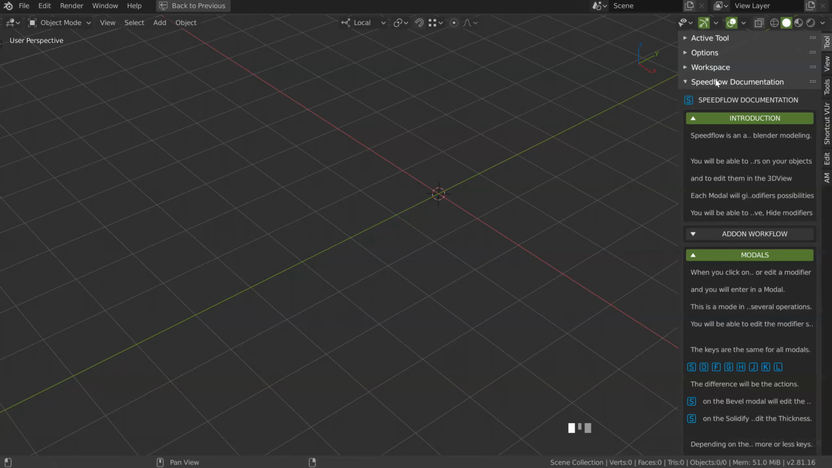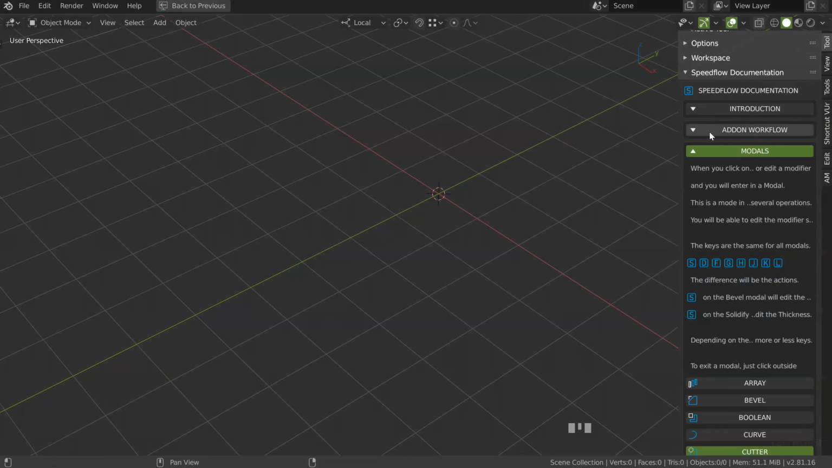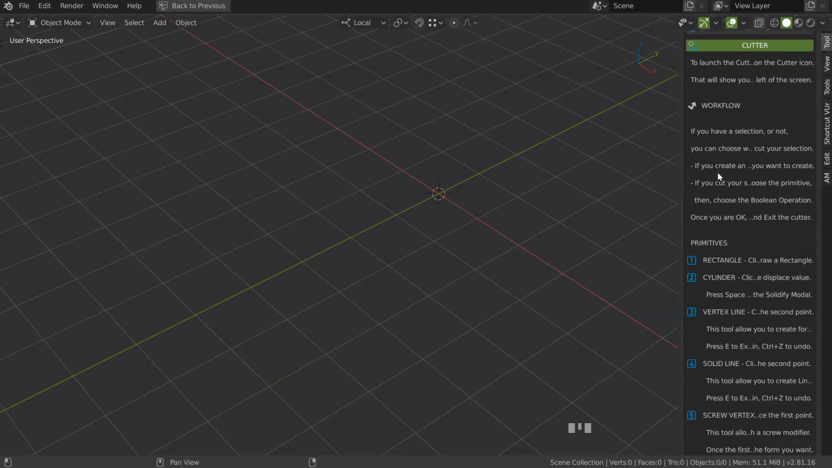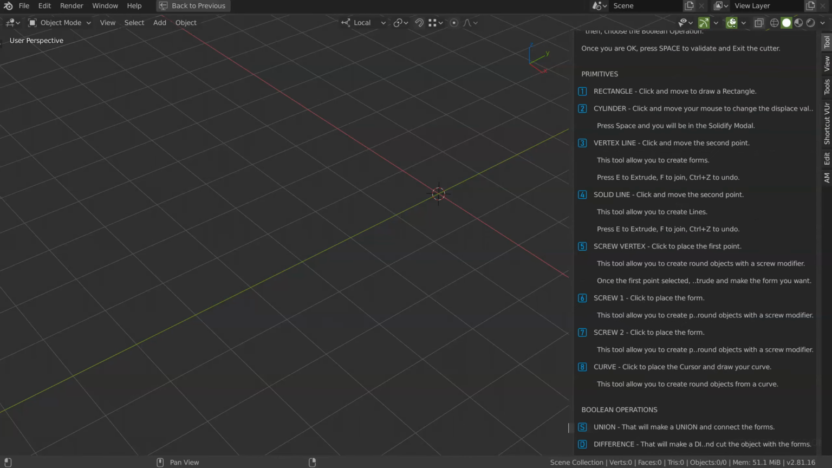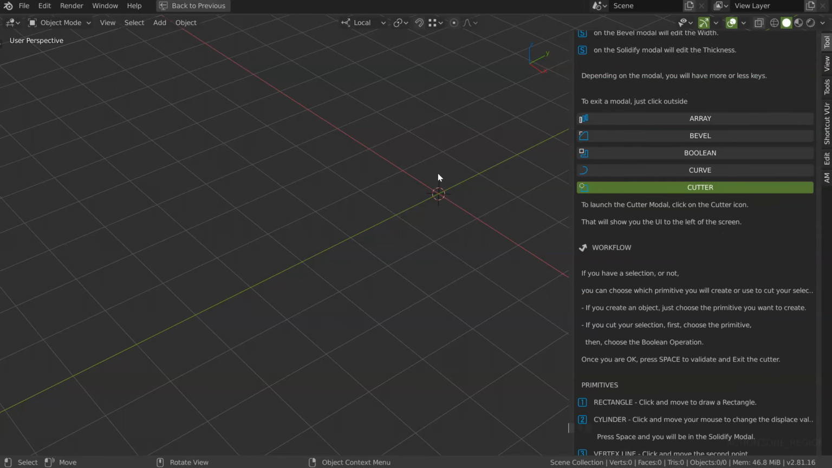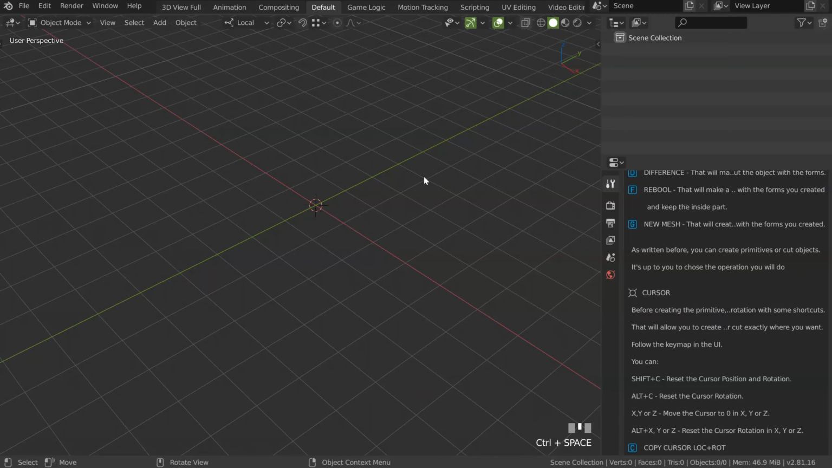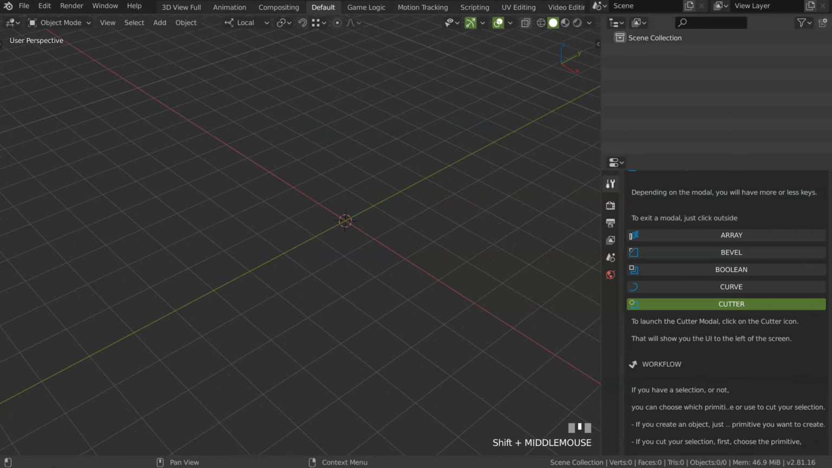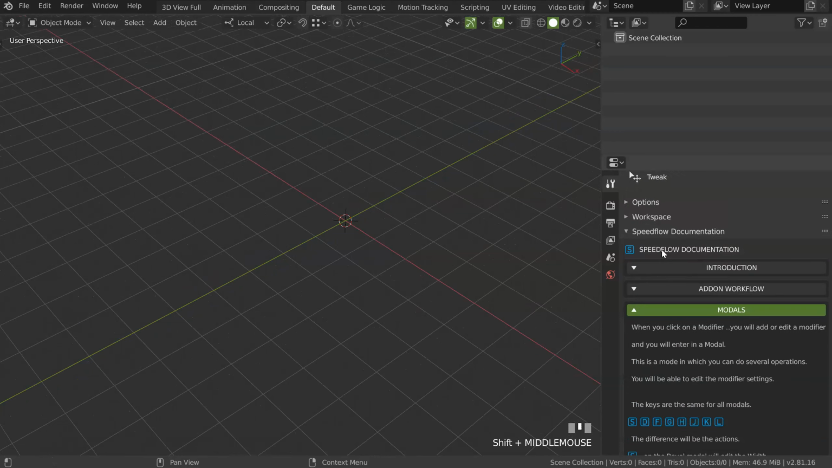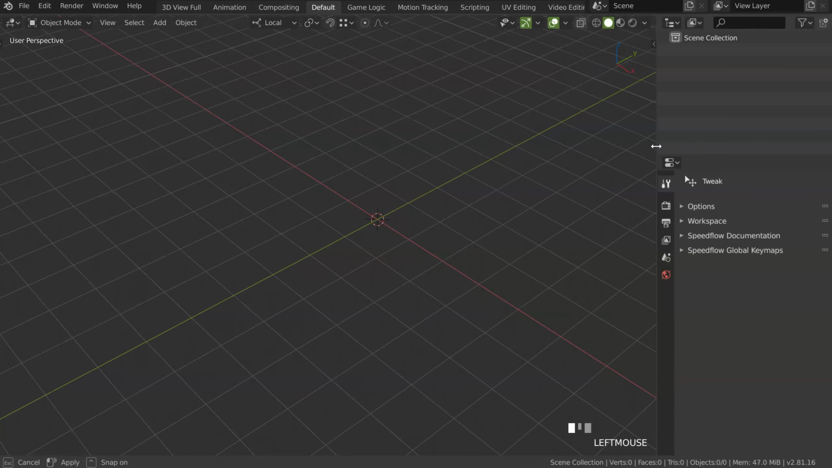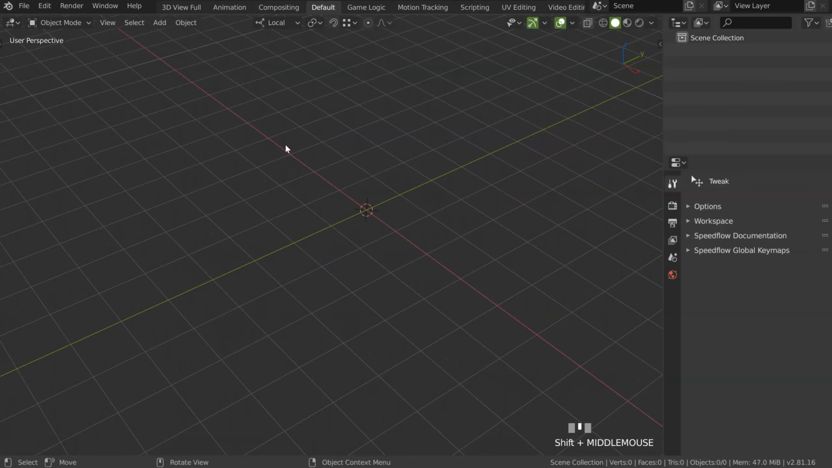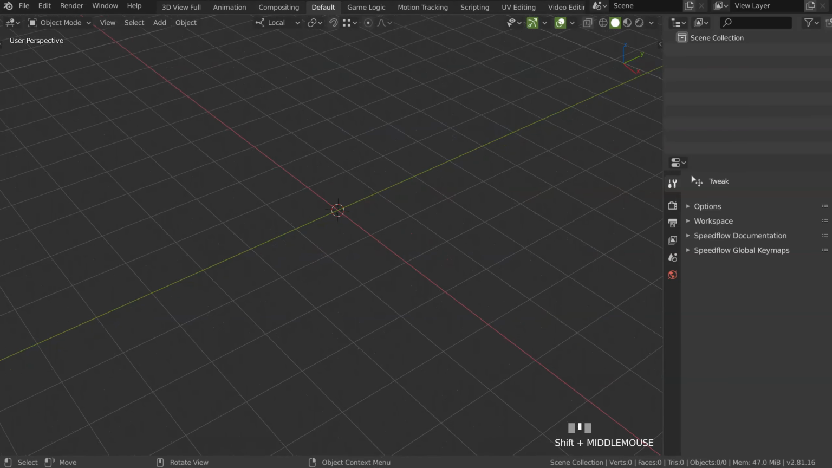So just show the documentation. I will hide the part I don't want, and the cutter, and let's see, do this, and work, and see what you can do. So, it's up to you to do what you want. So now, we will start. I will come here, I will hide the documentation. I will move this, bam, and we will start to see how to use the cutter.